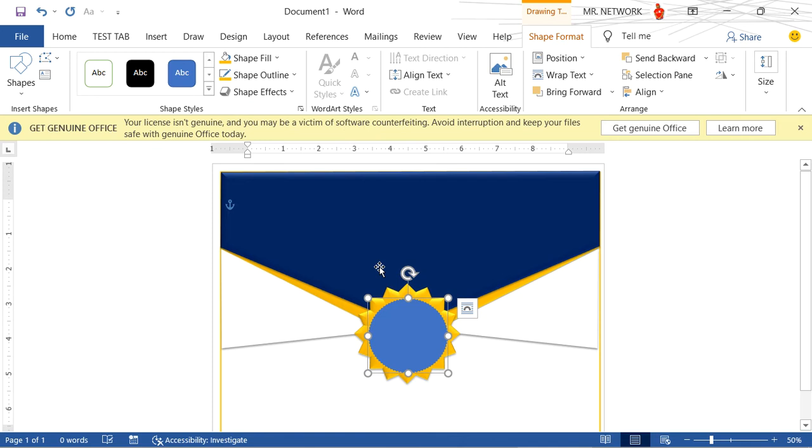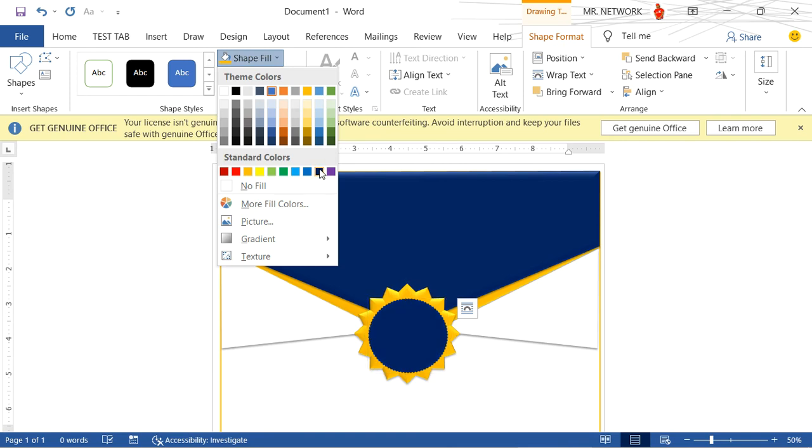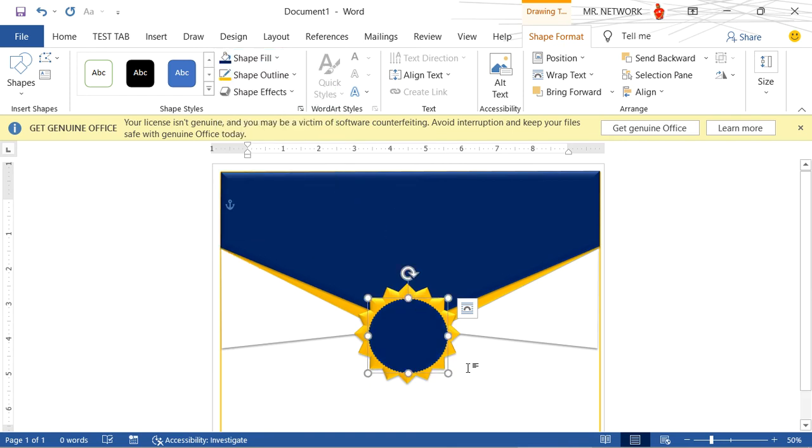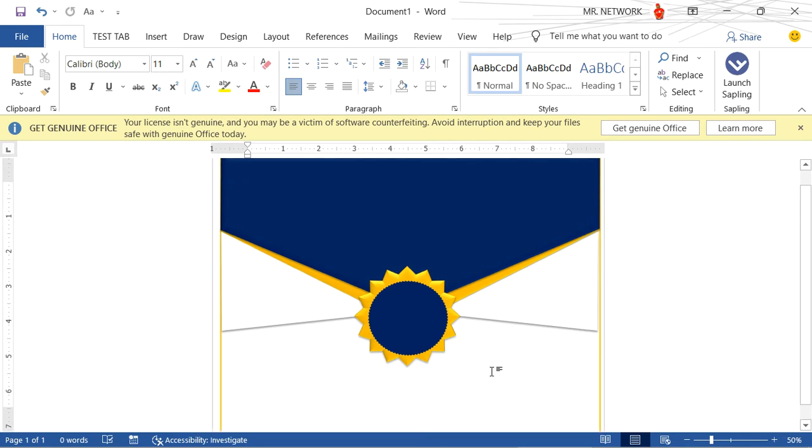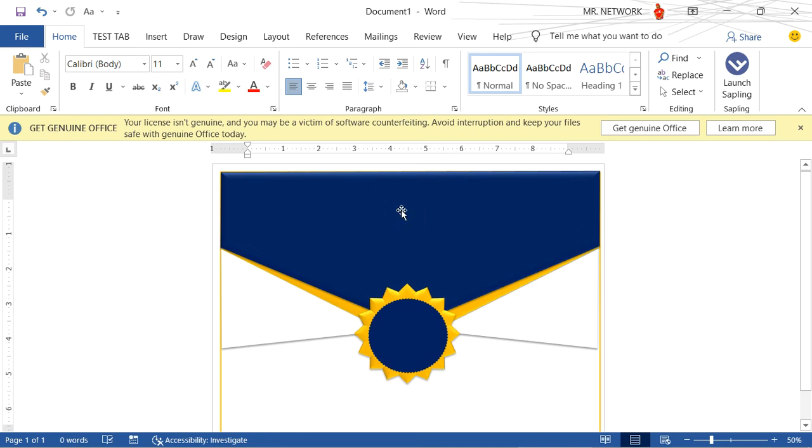So you see now, let's change the color of the oval shape to dark blue. Now you see, our design is showing. So quickly, we're able to make a real quick design. So now we have to go for our text. Now how can we insert the text inside the certificate?